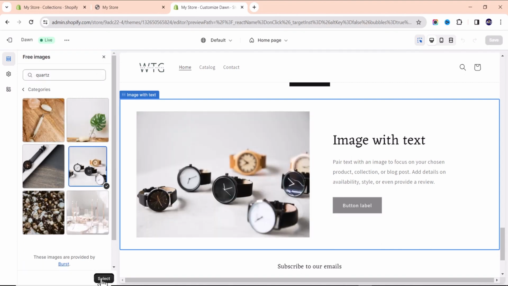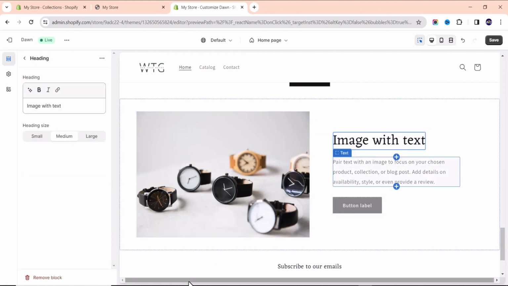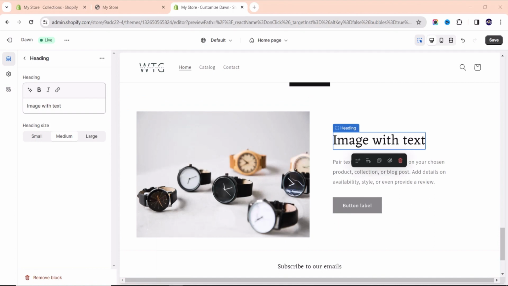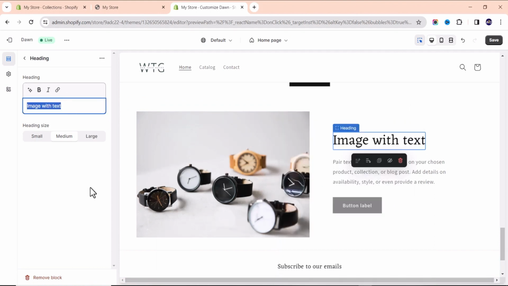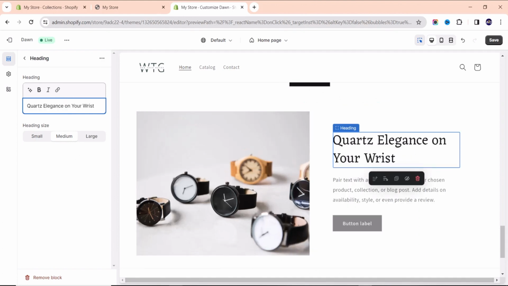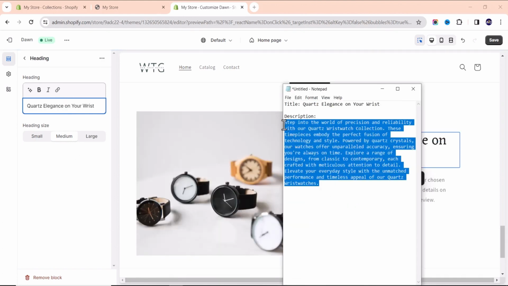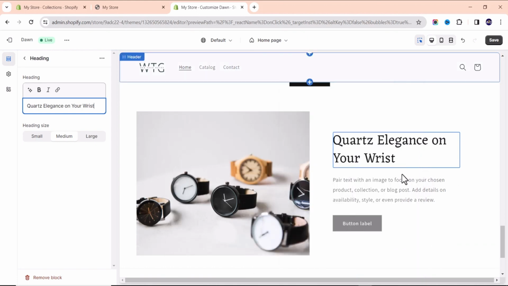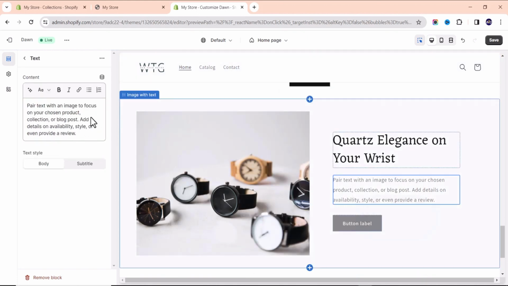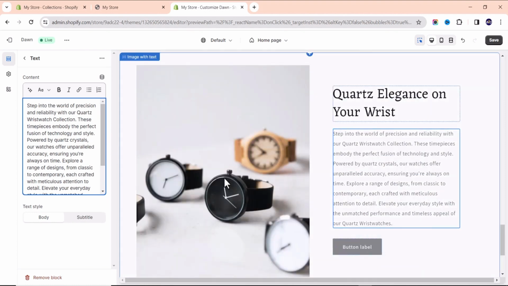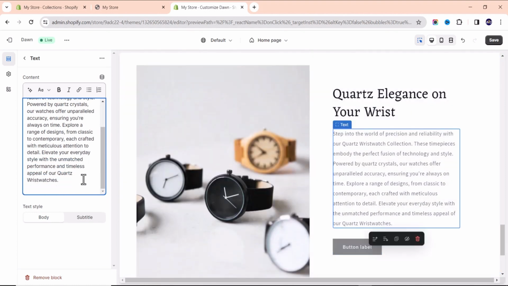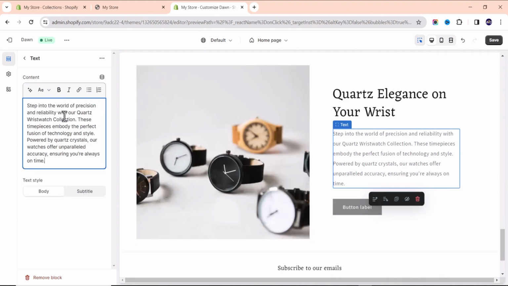Okay, let me click this. And the title and description, I generated one using ChatGPT, so I'm just gonna copy and paste it. But make sure you write something very creative. And let me paste it here also. And I think this is too long. Let me just keep it short in this one.